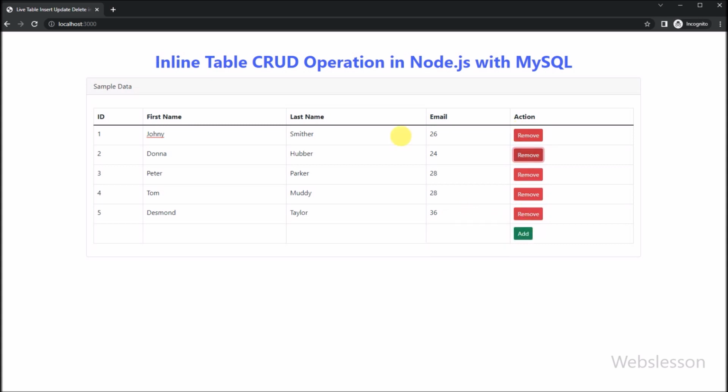So in this part, we have learned how to fetch data from a MySQL table and display it on a web page in an HTML table by using Node.js with MySQL. In the next part, we will show you how to inline or live add or insert data into a MySQL table using Node.js, so we will meet in the next part.